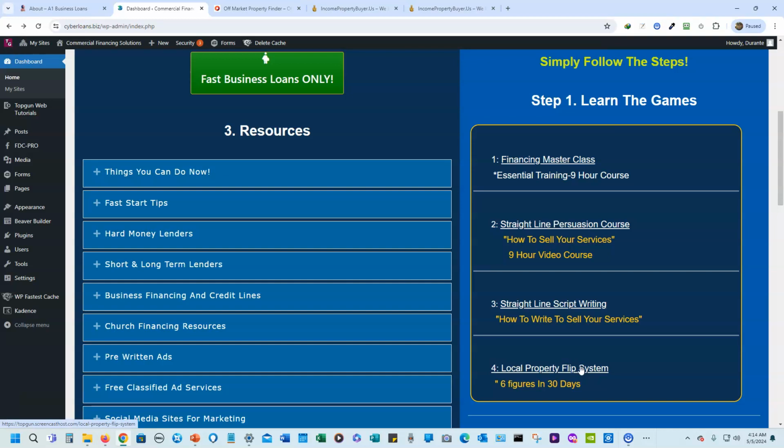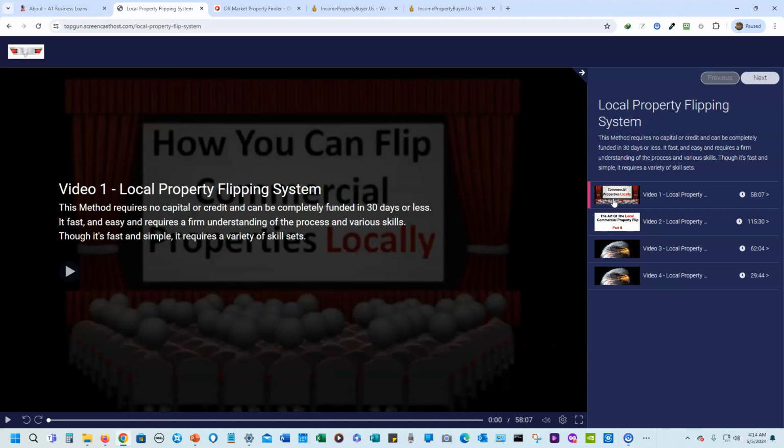And then remember the third site, Profit Flip site? It's based off this course. About 4 hours. All right, but this thing requires no money, no capital, no credit, and can be funded in 30 days or less. And you don't even need the property. You don't even need the property to start.